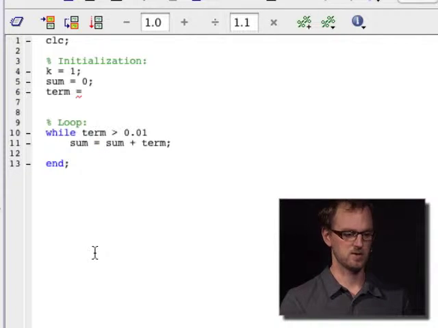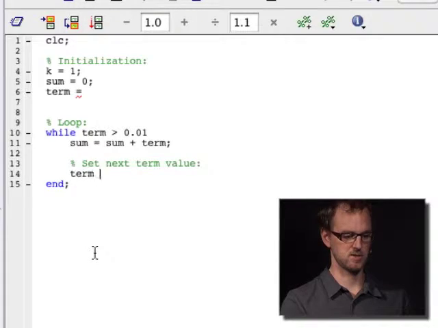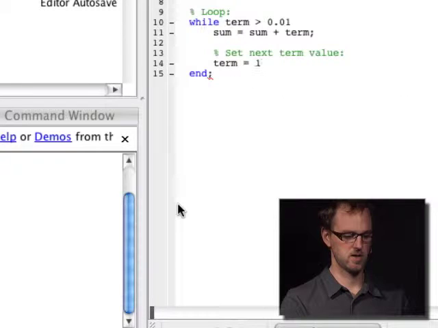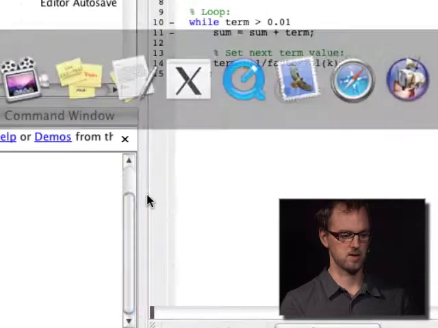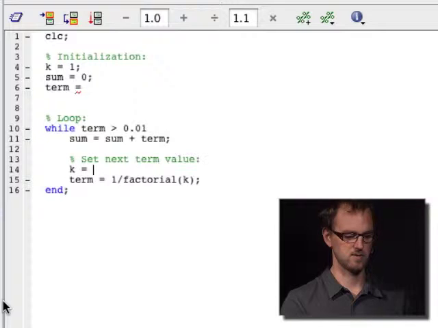And then what we need to do is to set the next term value. So we would say term equals, so what is that? If we look here, it's 1 divided by factorial k. Meaning that we also need to increment k. So k equals k plus 1. And then the term will be 1 over factorial k, and then the loop will enter up here.